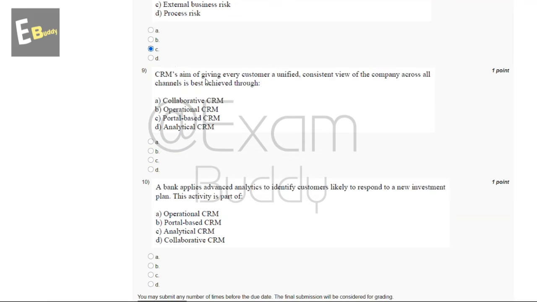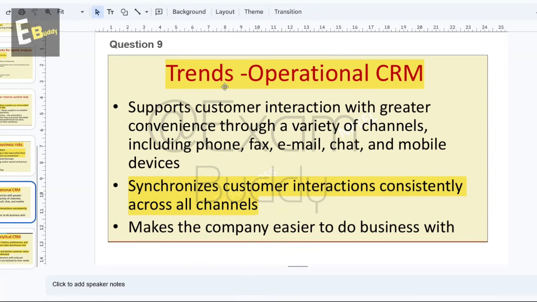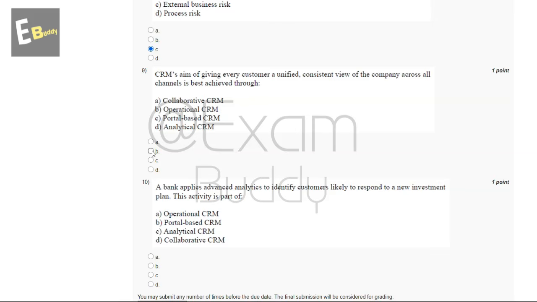And now let's go to our question number 9. CRM's aim of giving every customer a unified, consistent view of the company across all channels is best achieved through? So these are the options: collaborative CRM, operational CRM, portal based CRM, analytical CRM. So let's check the explanation. So explanation says operational CRM synchronizes customer interactions consistently across all channels. So the answer of our ninth question is B, operational CRM.